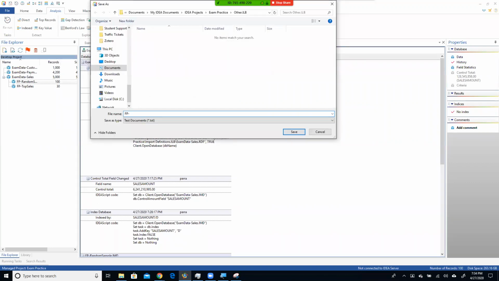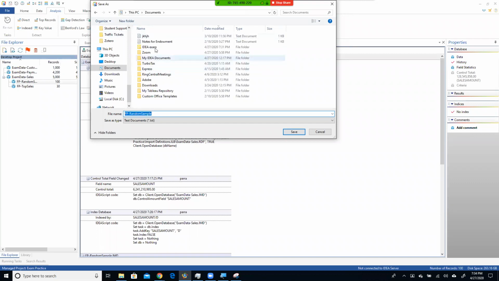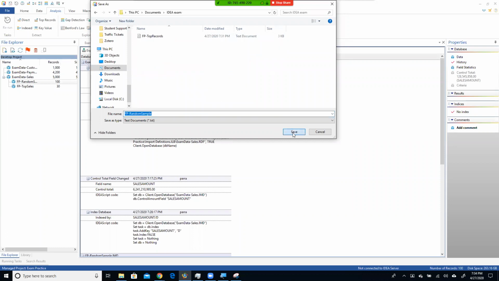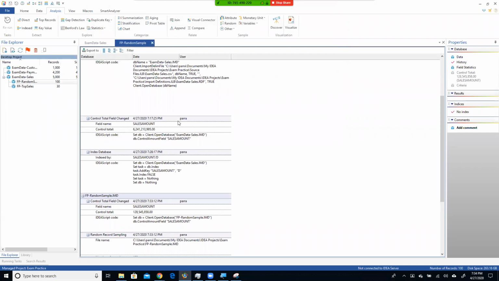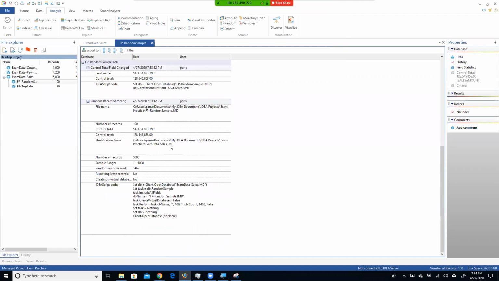Now, why is this important, guys? This is important because notice how I went back to the other library when I use the sample. So I'm gonna go back to documents, idea exam, and then FP random sample, right? This is important because if you're doing an audit, you have to document what you're doing with your audit, right? So you have to document the steps that the auditor took to randomize the sample, so you're not arbitrarily looking at numbers without following a randomized sample that is scientific, right?